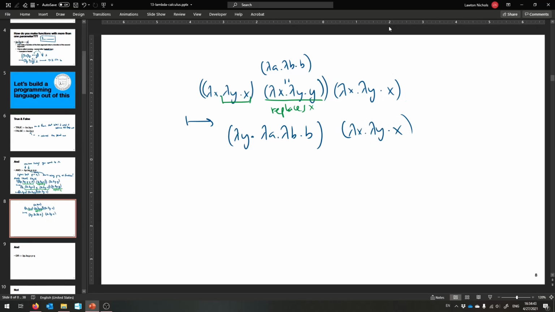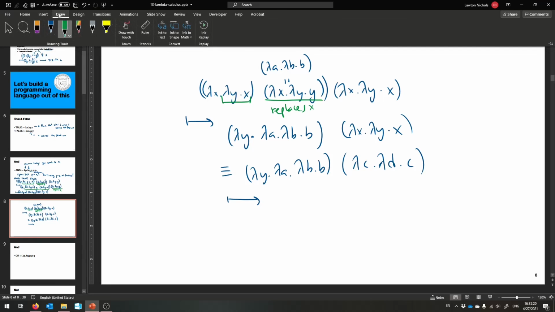Are you ready? Just to get ready, let's change all these variables around to c and d or something. This is equivalent to lambda y, lambda a, lambda b, b, and this is equivalent to, let's make it c and d, lambda c, lambda d, c. Okay, now we don't have any same parameter names, and that is better. We don't want to capture any variables. That's the problem that could happen. It's called capturing.